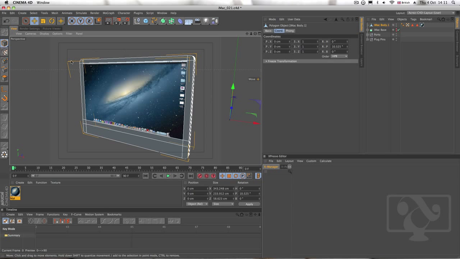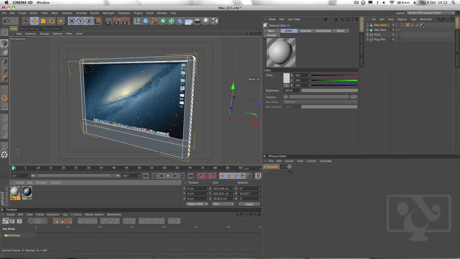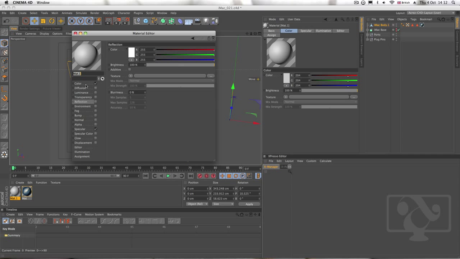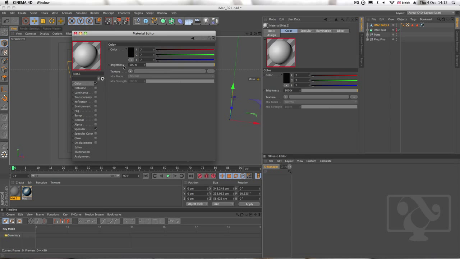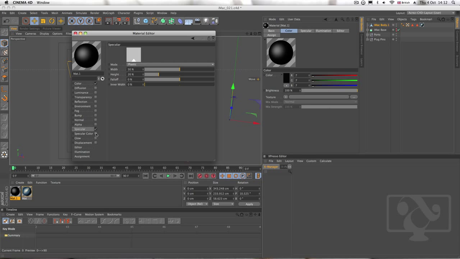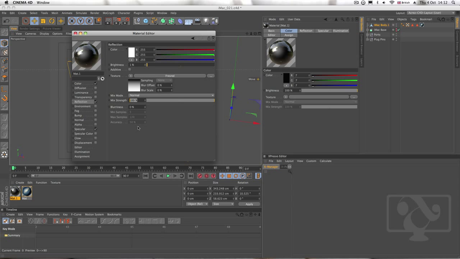So now onto the shiny black material for the bevel around the screen. So we're going to come up to Create New Material. We're going to double click to open this up. We're going to come up to Color, and we're going to change the color to black, almost black. We're going to come up to Specular, make sure Specular is checked, and we're going to come up to Reflection, check Reflection, and then select Texture, and for now, we're going to decrease the brightness to 1%, and then we're going to decrease the mix strength to 1% also.